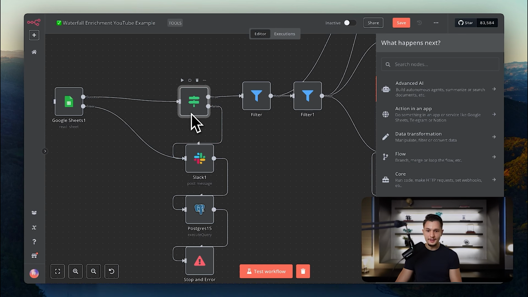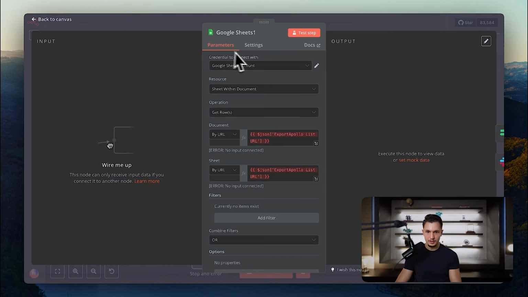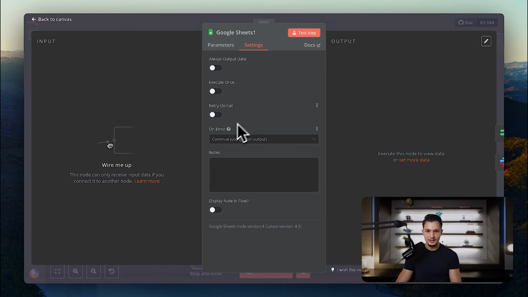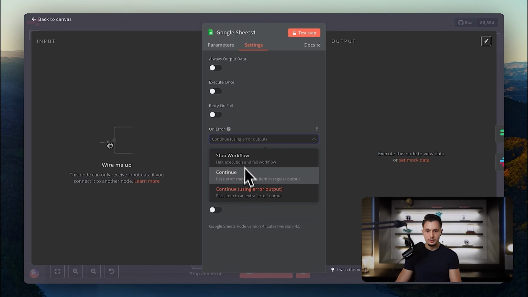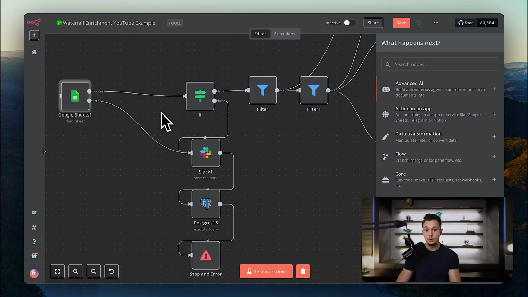But if it does not exist, or if we got an error from Google Sheets, which, by the way, you get this error node right here if you click on the node, go to settings, and put on error, continue using error output. This is how you can notify your front end about the error instead of having the workflow collapse.